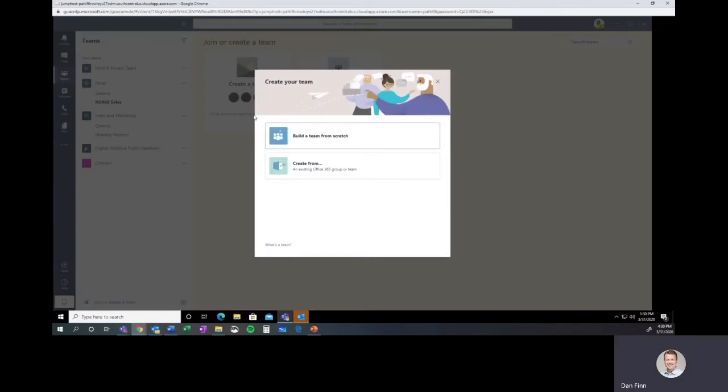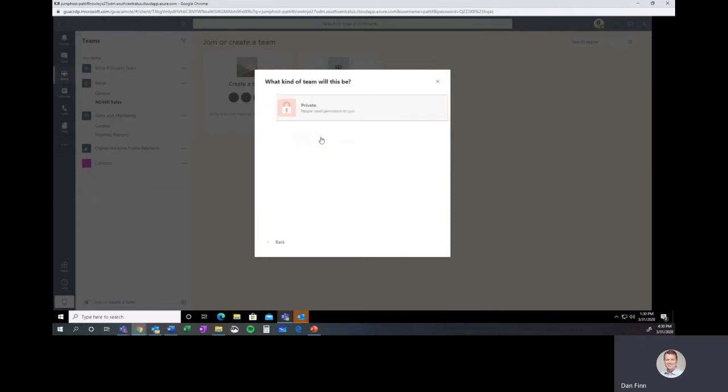One of the first options I'm given is whether you want to join a team or create a team that is a specific group of users that are already defined within your Office 365 environment. Let's say I know I want the entire sales team, the entire marketing team, and the entire accounting team on this team. I could go ahead and select them from Office 365 groups, but this is just going to be a subset of those users, so I want to build a team from scratch.